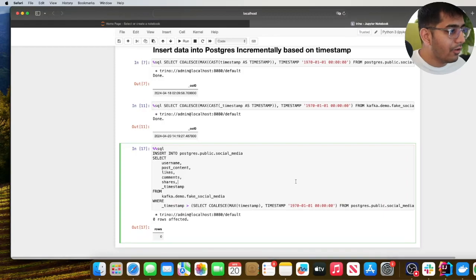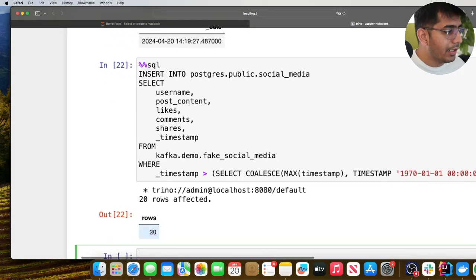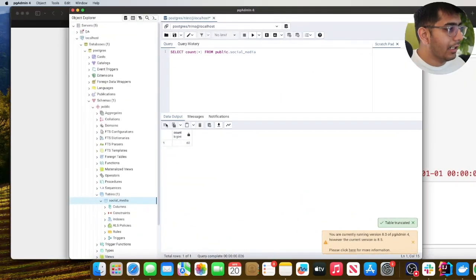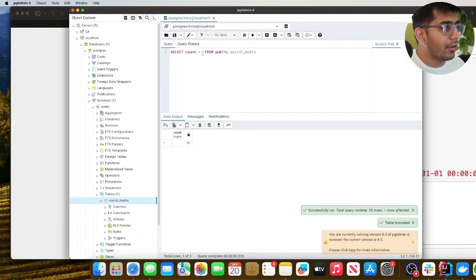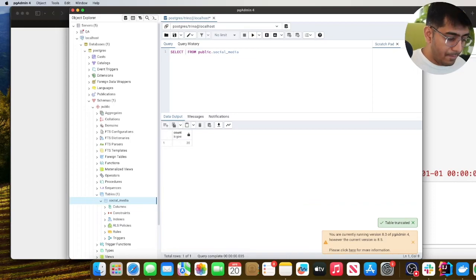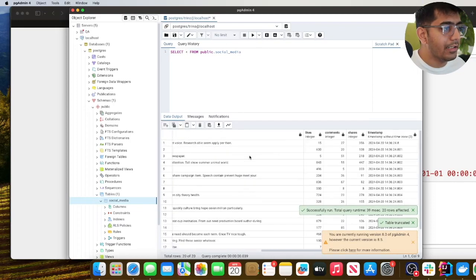Okay. So I'll run this. I should see the 20 records, as you can see over here. Again, let's go to Postgres to verify. I'll run this query. I'm connecting to my Postgres. I see 20 records. So if I do star over here, again, I see my data over here.